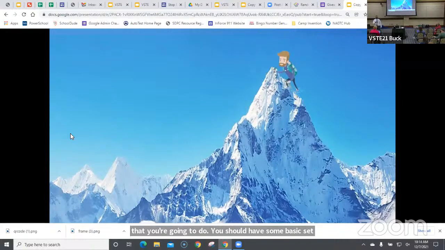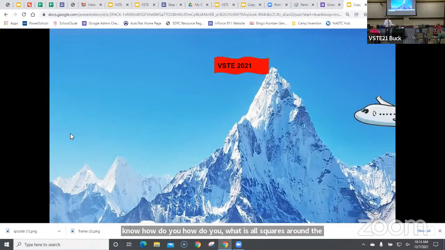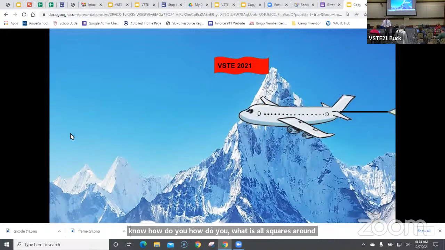They know how to use their iPhone like crazy. They can watch TikTok, they can do Minecraft. But if I say, hey, how do you copy and paste? I don't know. What are those little squares around the outside of an image called? I don't know. They're squares. They're like handles.